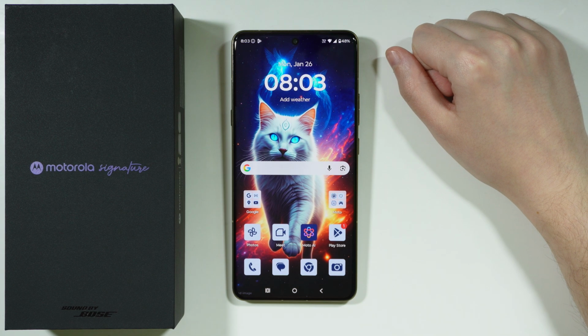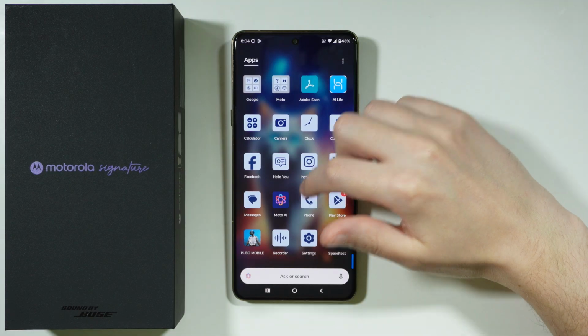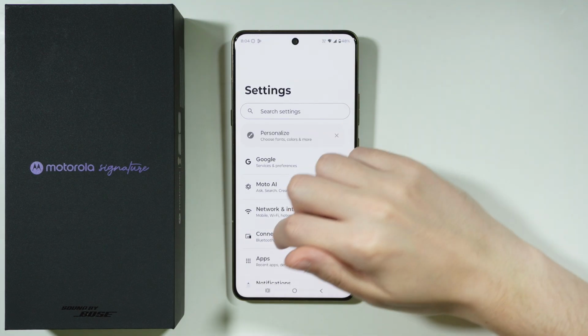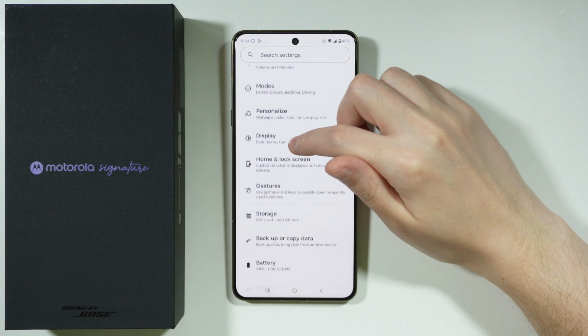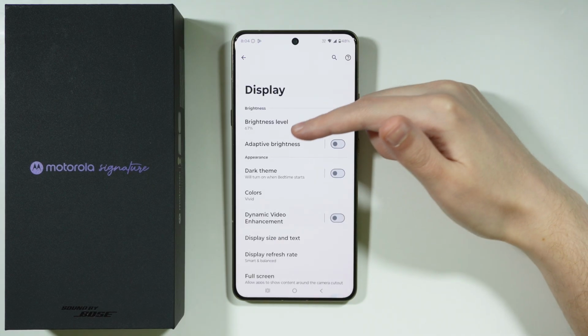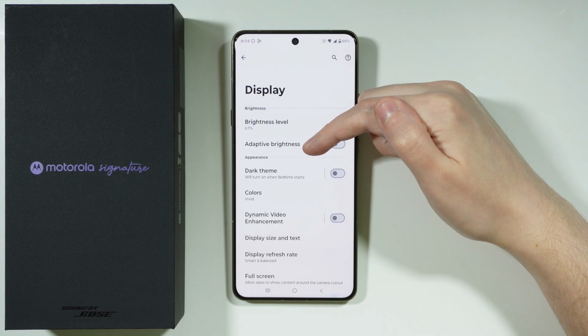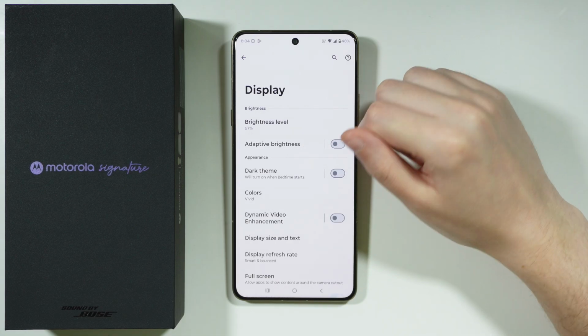Let me show you all display settings that we have available on the Motorola Signature. So if we open settings and scroll down in here, as you can see, we have display settings in displays, and we have some standard options like, for example, the screen brightness, which can be adjusted quite easily. We also have the adaptive brightness or automatic brightness.